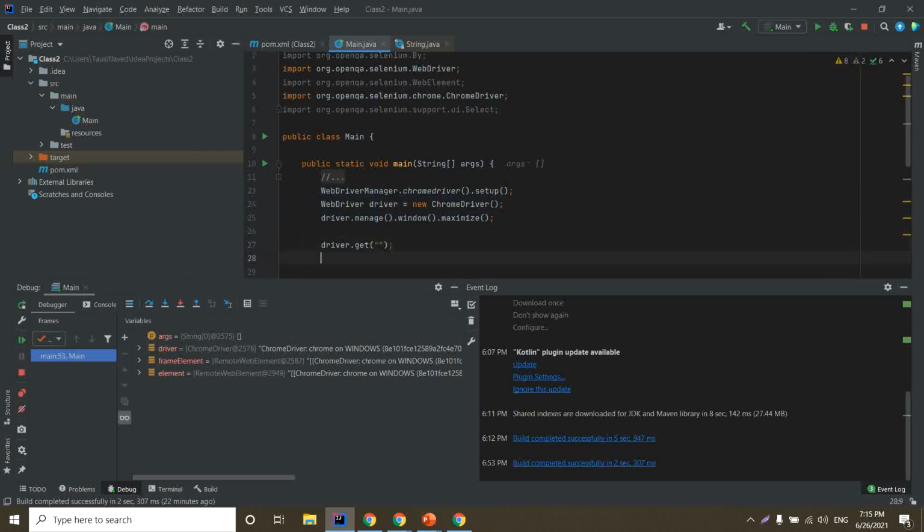Okay, so we will open the URL once we copy it and we will create the element itself.